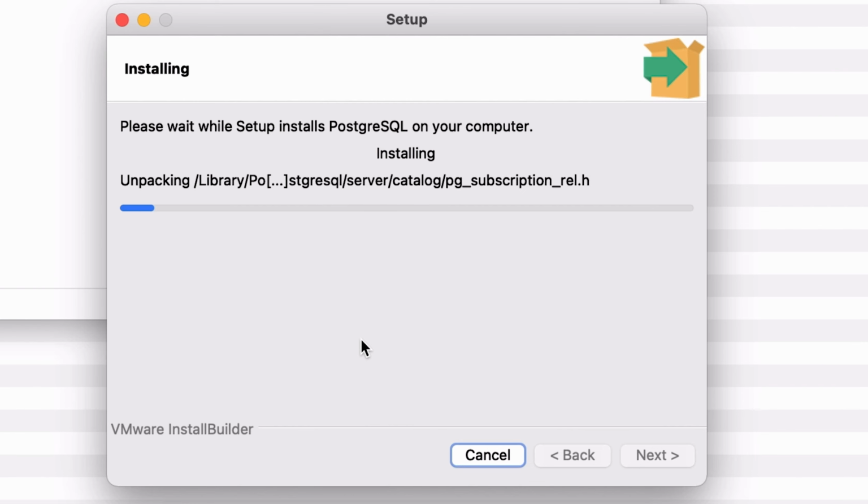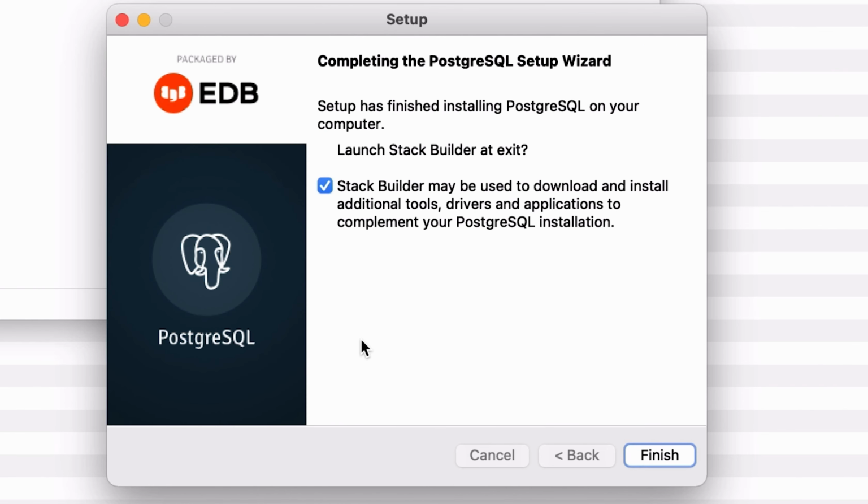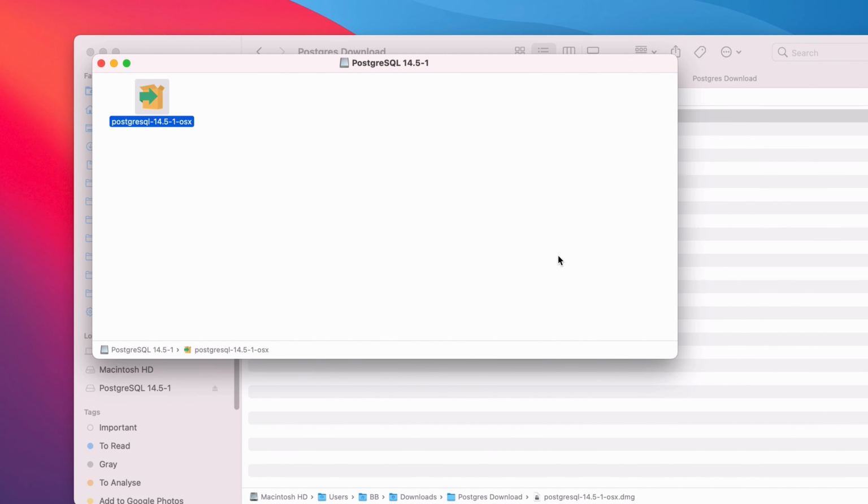The installation should complete in about 2 minutes. Once it is complete, you'll see the Completing the Setup wizard screen. It says that setup is complete and asks if you want to run Stack Builder. Uncheck Launch Stack Builder and click Finish. Postgres is now installed on your Mac.